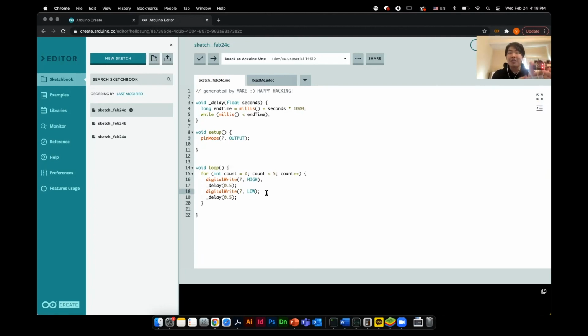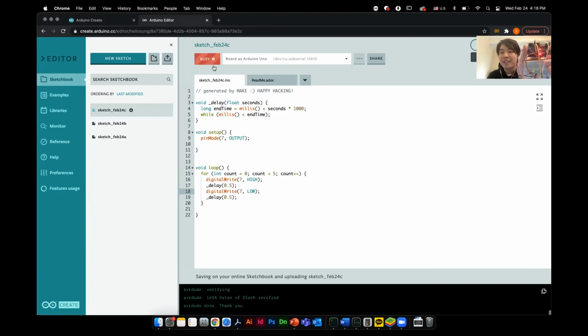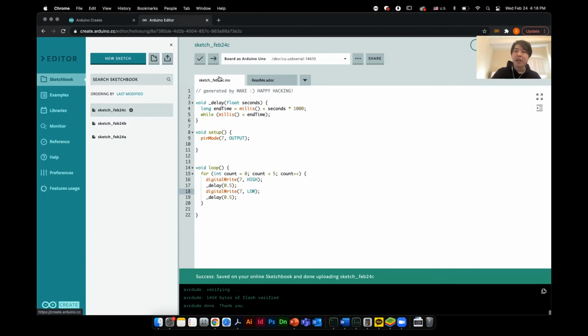Okay. Now, before I click upload, I will show you what's going on. Hopefully you can see. Upload. And you'll see that the Arduino board is blinking, blinking, blinking. Now it's the green light, right? There we go. So hopefully this was helpful.